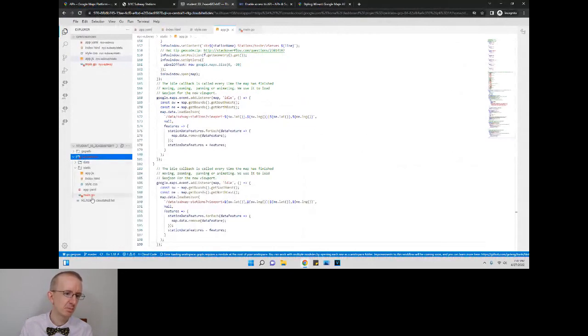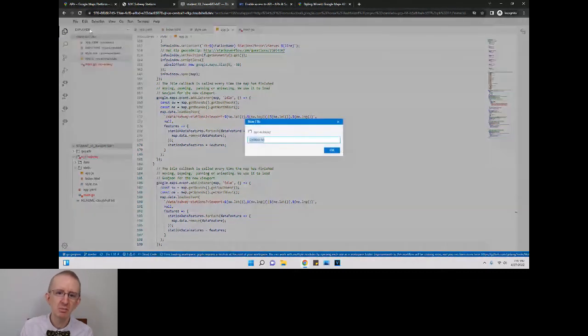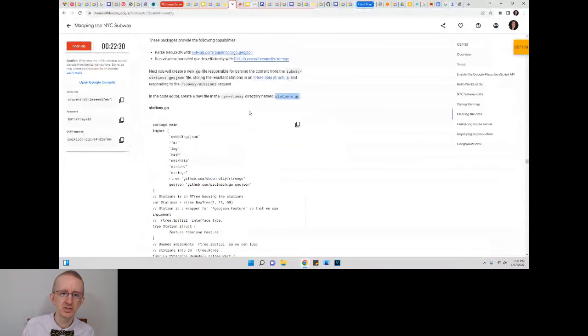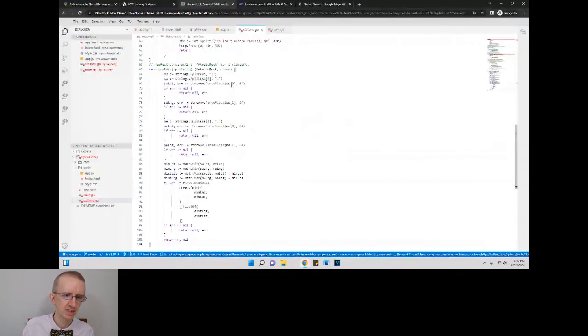It thinks there's a problem. There's not actually a problem, but it thinks there's a problem. And then highlight that, right? And then go File, New File. Paste the name of the new file, stations.go, hit enter. Now come back over here to the instructions, copy, and then paste in. Hopefully this stuff is helping to have somebody walking you through it. That works just fine. We need to save it.